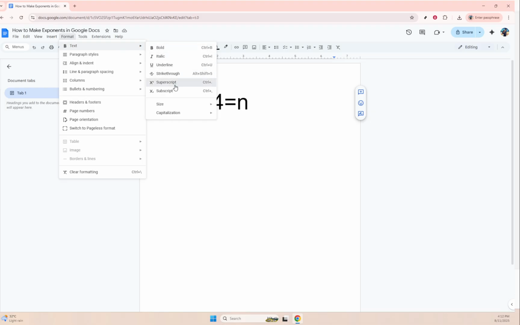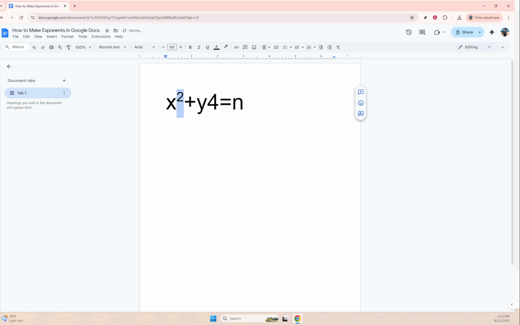What this does is elevate the highlighted text slightly above the line of text, giving you that small raised number, which is exactly what exponents look like. Let's recap. The key actions involved include highlighting the part of your equation you want as an exponent, accessing the Format menu, going into the text options, and finally choosing Superscript.